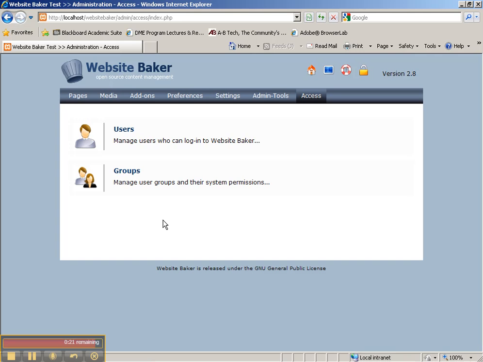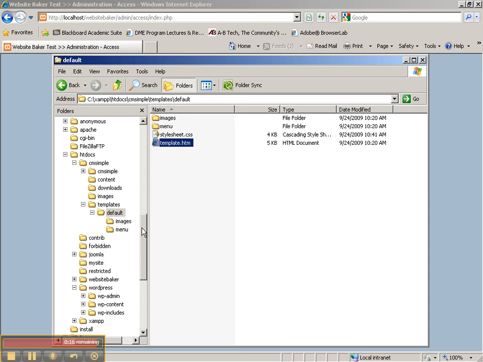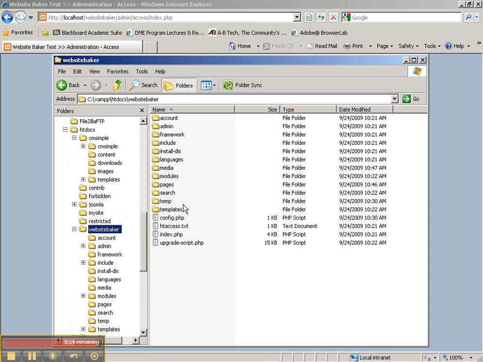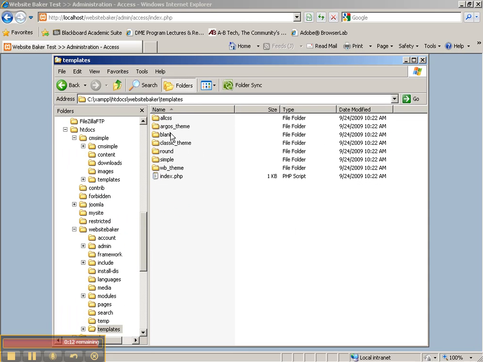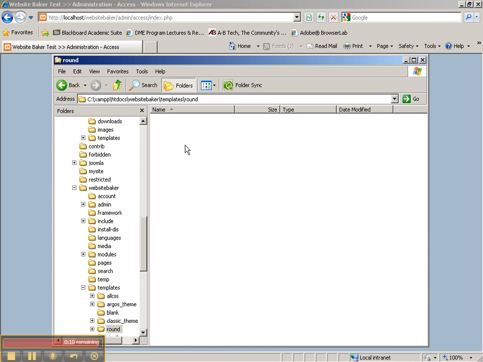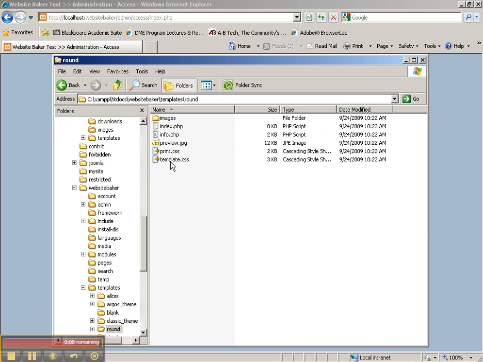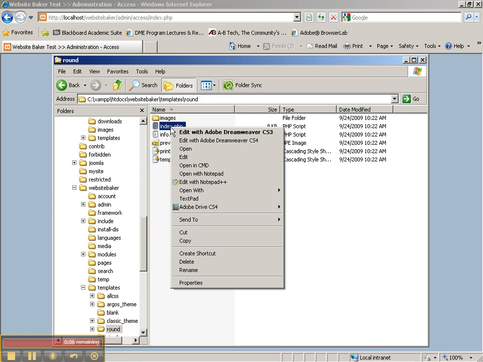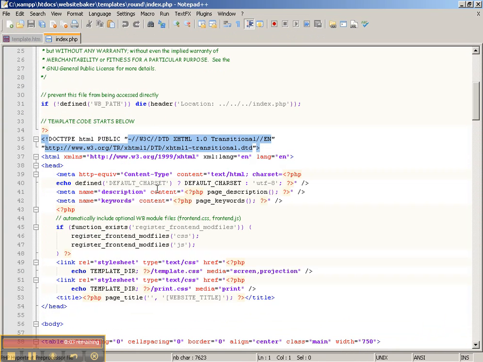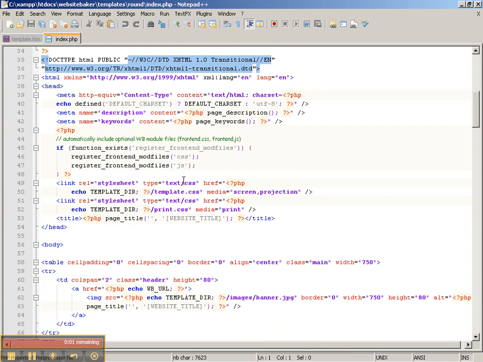So I like Website Baker for the flexibility it has. Now when it comes to the templates, it's very similar to CM Simple. I'll go to Website Baker, Templates, and you'll see these are the typical ones. Here's the round one, and so it's got index.php. I can open up that with Notepad, and I can see the PHP that they put in here.